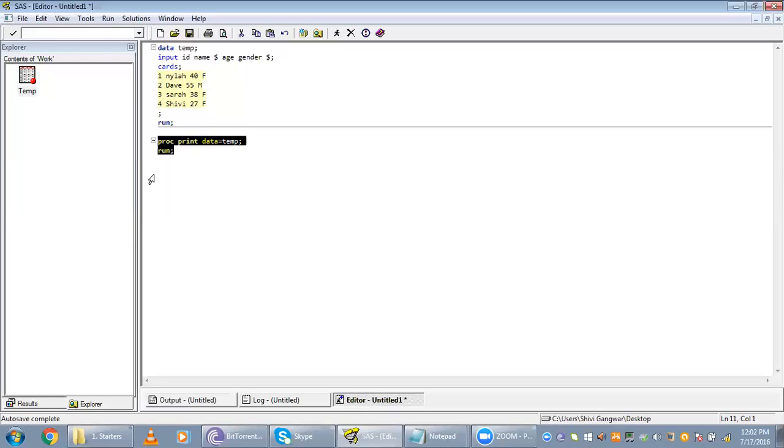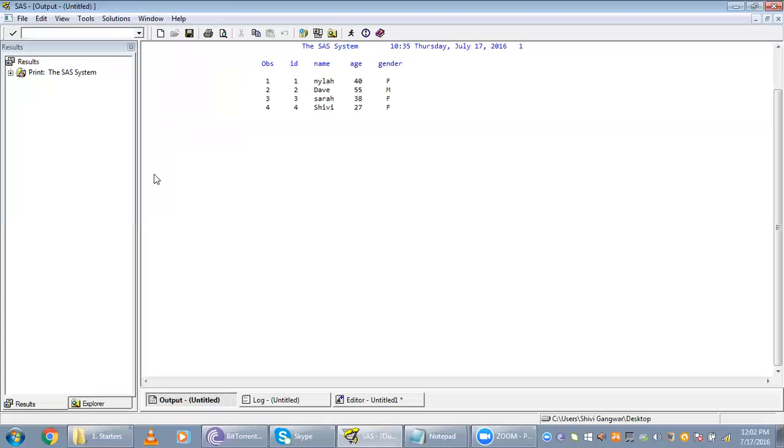Now let's select these two lines of code, because I do not want to execute the complete code. I just want to execute this code. So I selected this code and then I click on F3. Okay, great. The output window has been enabled. Here you can see the observations, observation number 1, 2, 3, 4, and then we have the ID, name, age, gender. These are my columns, and these are the observations. 1 Naila 40 is the first observation, then second, third and fourth observation.